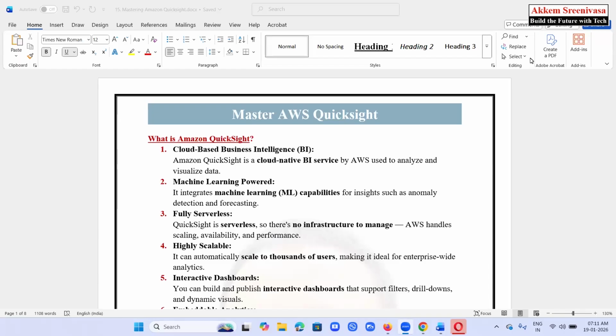Let's start. In this session, we are going to discuss master AWS QuickSight. As part of master AWS QuickSight, let's start understanding what is Amazon QuickSight.